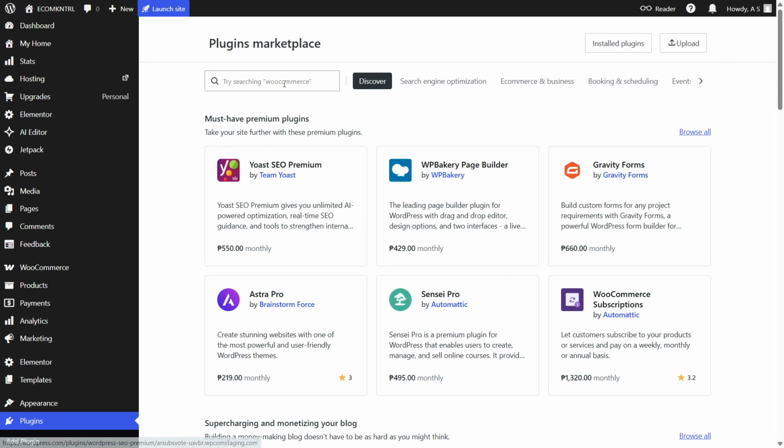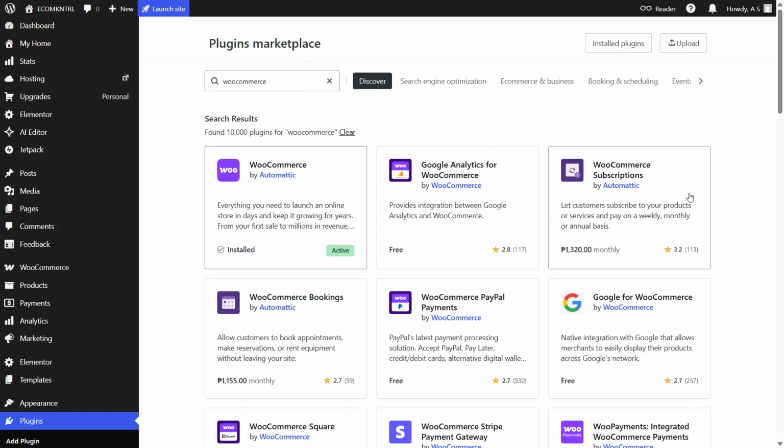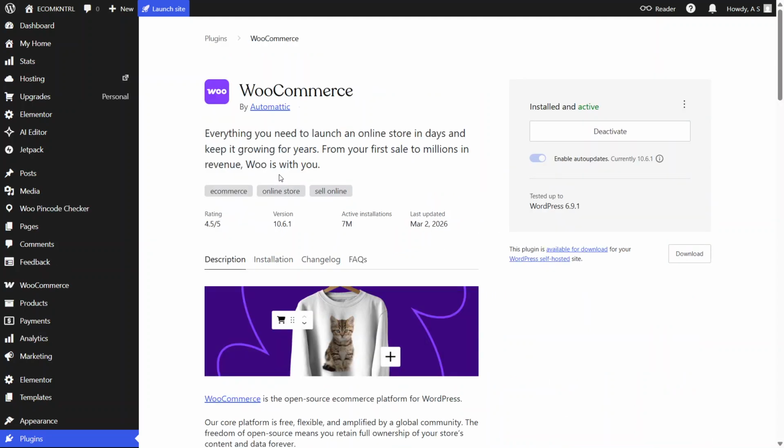On the Add Plugins page, you'll see a search bar, usually at the top right. Click into that search bar and type WooCommerce, then press Enter on your keyboard. WordPress will search the plugin directory and show you all related results. Look for the official WooCommerce plugin in the results. It should clearly say WooCommerce as the name and list the developer as the official WooCommerce team. It's always important to check that you're installing the correct plugin, especially for something as central as your online store.